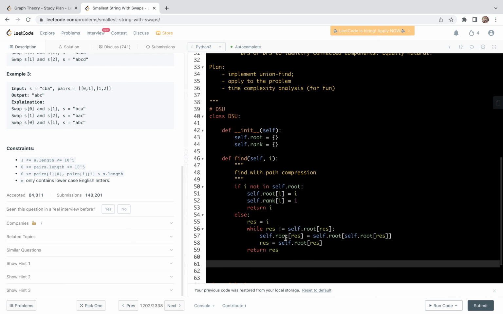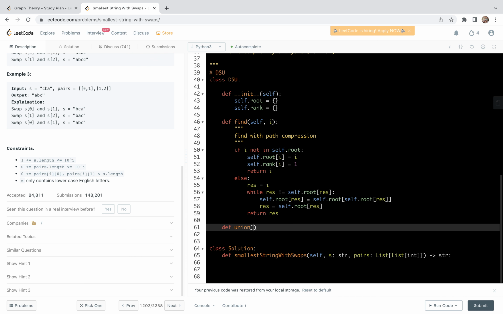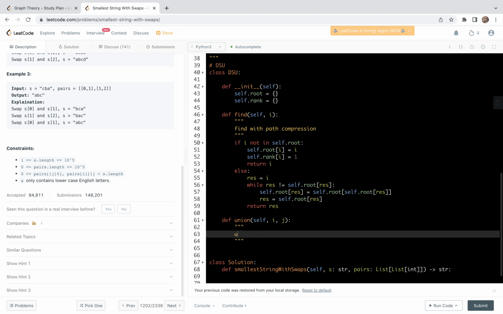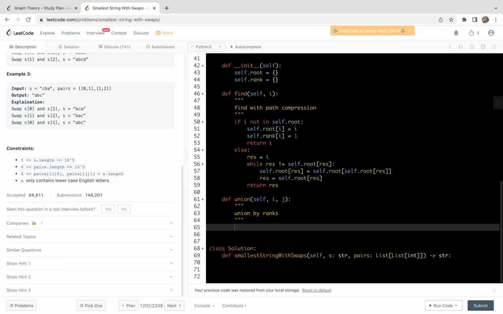So now let's look at the union method. The union method will accept two indices, so let's call them i and j. Here I'm going to use union by rank. First, for the purpose of identifying if i and j are already in the same cluster or not, we're going to first find their roots. So root i and root j are nothing but self.find(i) and self.find(j).